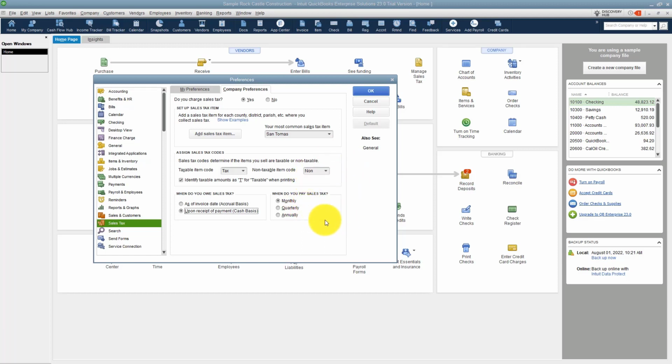Some of these options you'll come back and change after you've set things up, but I wanted you to be familiar with this because this is where you go to change those preferences. All right, I'm going to click OK and just get out of that.